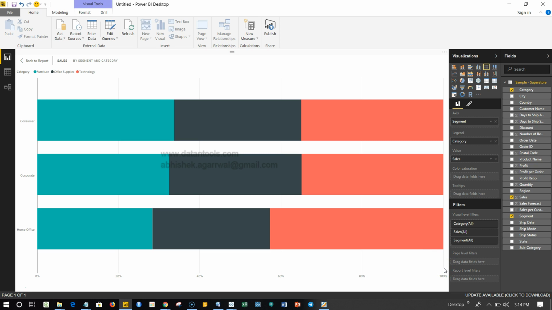And this is just another way to look at the bar chart. Apart from the grouped, stack and cluster bar charts, the 100% stack bar chart gives you a little bit more idea about your data.